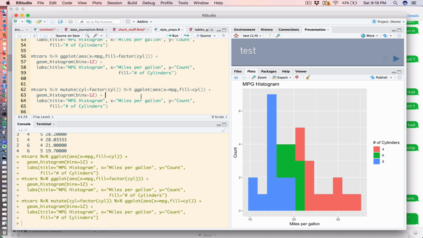Now, you can combine the verbs from dplyr in any way that you see fit or see appropriate. Obviously, you want to do it in a way that makes sense to you and in a way that makes it easy for you to figure out what you did if you come back to your code a day or a week or a month later.